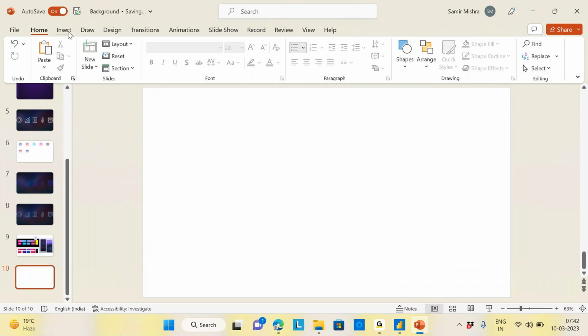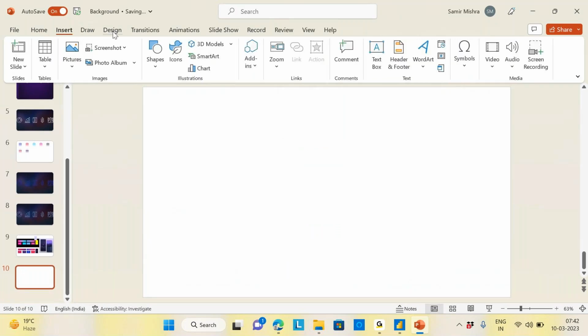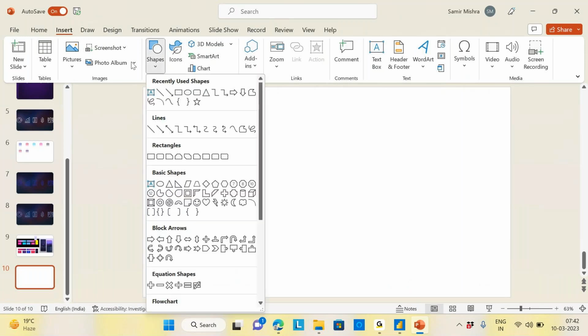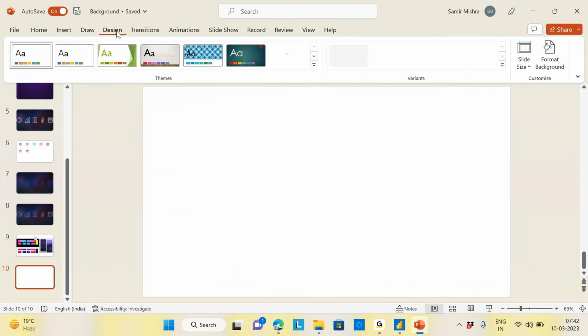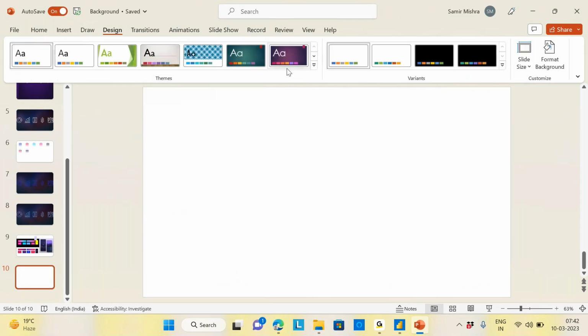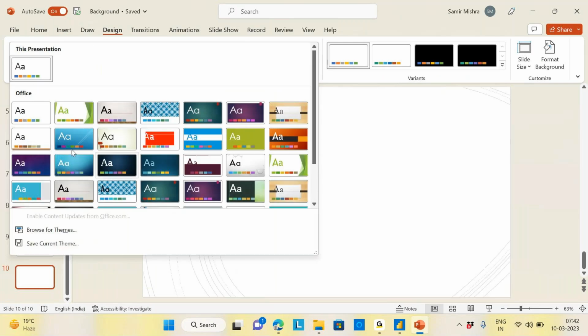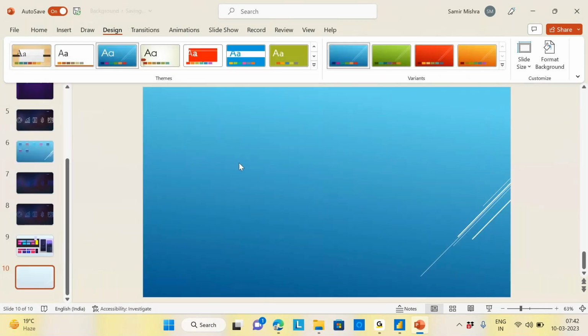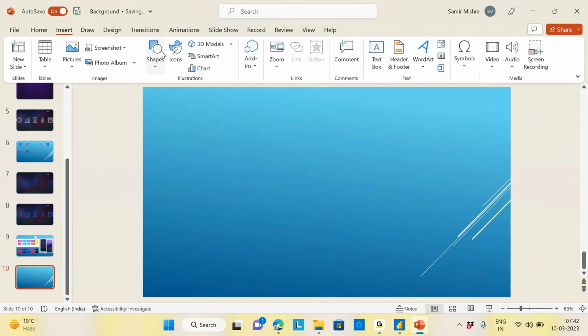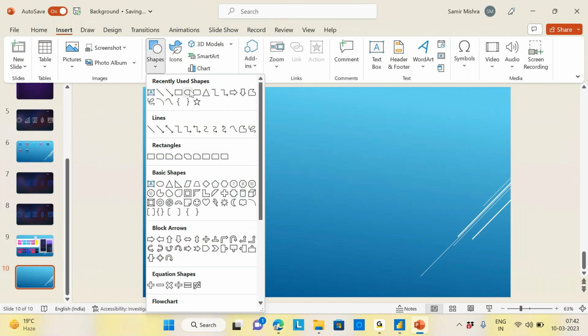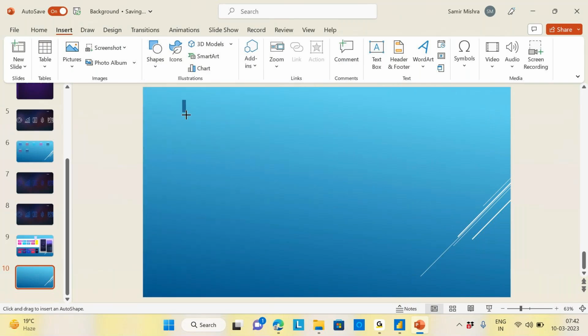First of all, let's design something. Click on Design, and we have some custom designs. Let's take a design like this. Then this comes up, right? Some kind of design. Now you can do inserts. In Insert you have shapes and everything. So suppose we're taking this. This is one kind of requirement.